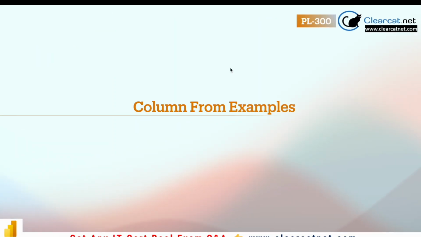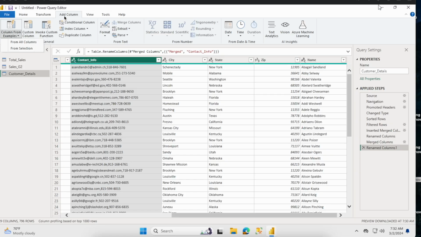Column from examples. Note it is in the Add Column section. We are getting two options under this section, but right now I am just going to select one column. This is contact information, in which we are getting the email ID as well as the phone number. So this is not correct. We are going to split these two things into two different columns.